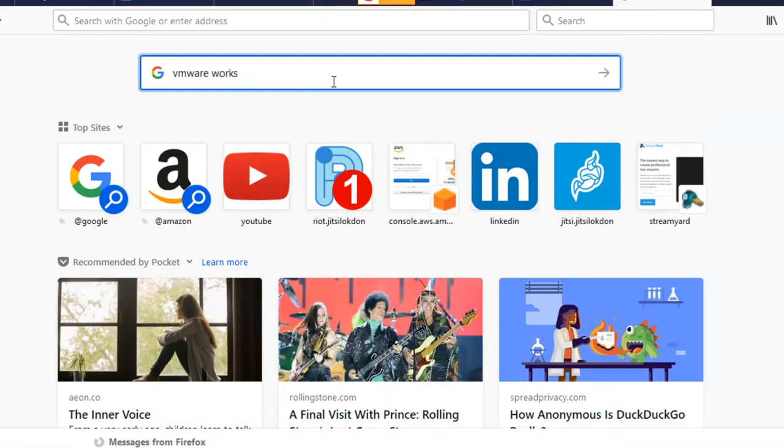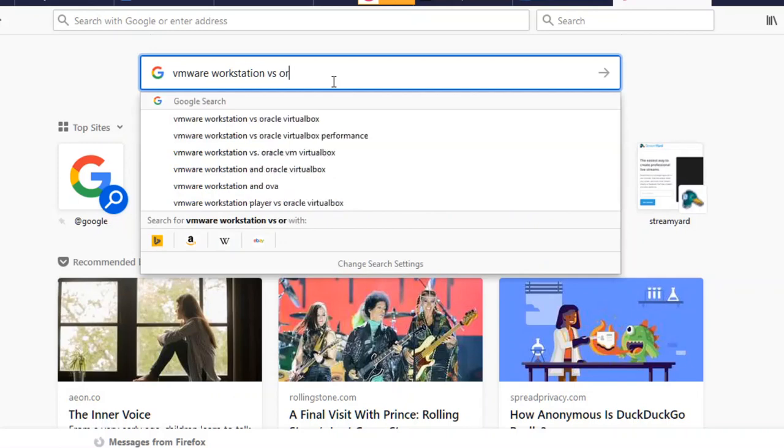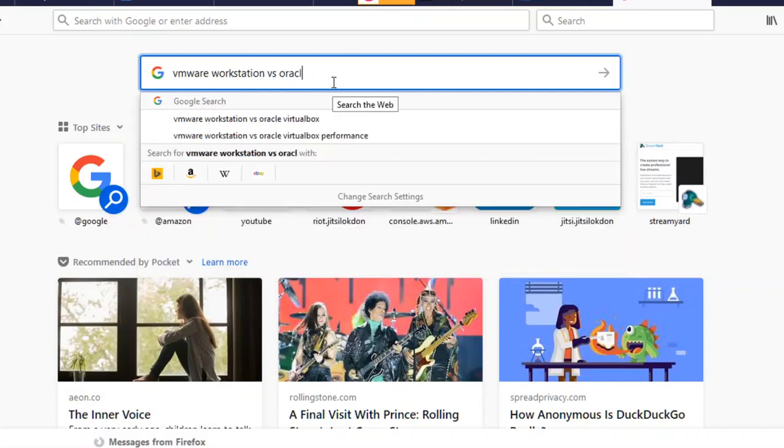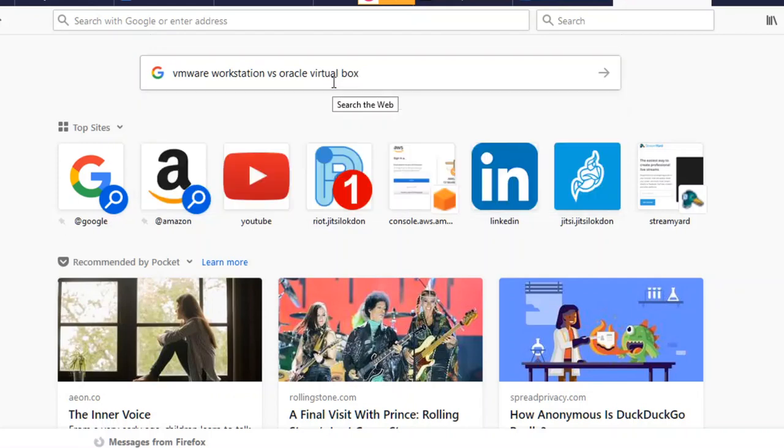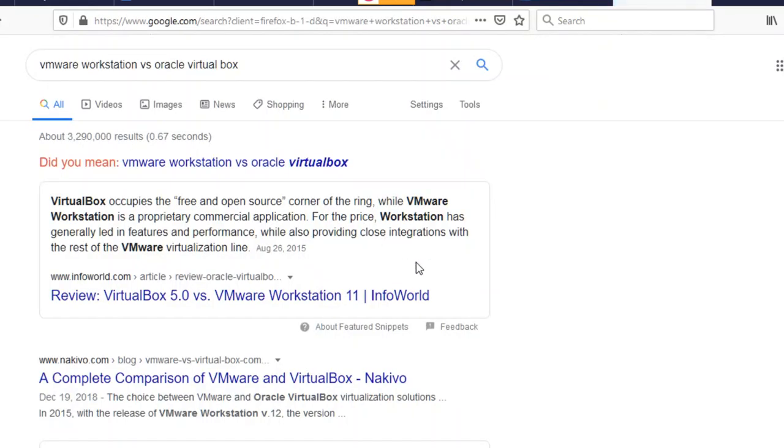I like VMware Workstation. There's also Oracle VirtualBox. Me personally, I like this one, especially the Player, so that way I don't have to pay for the Workstation. I like the Player a lot. These are older workstations, and you can probably get it for free. So you can download it if you want.